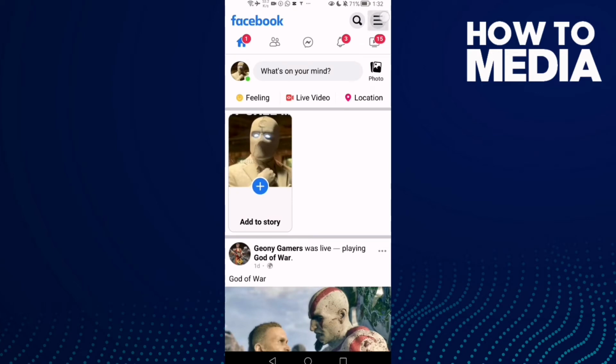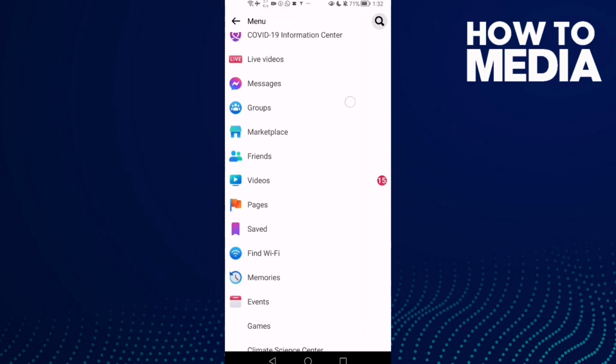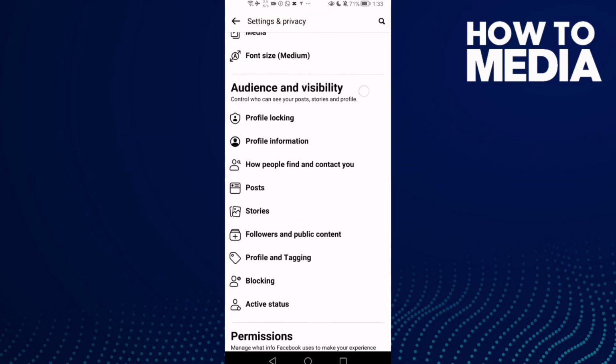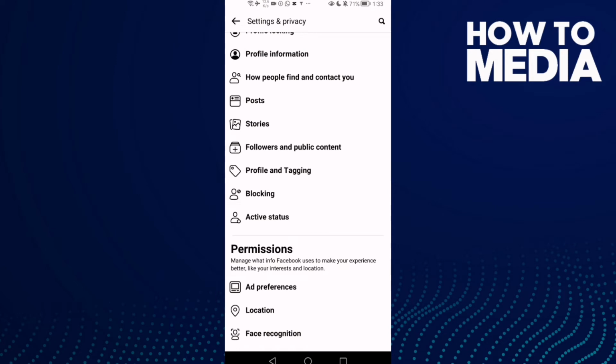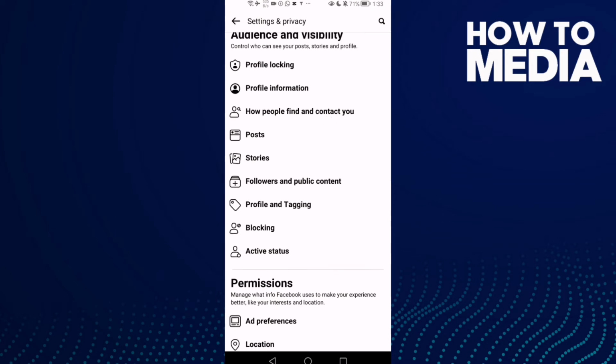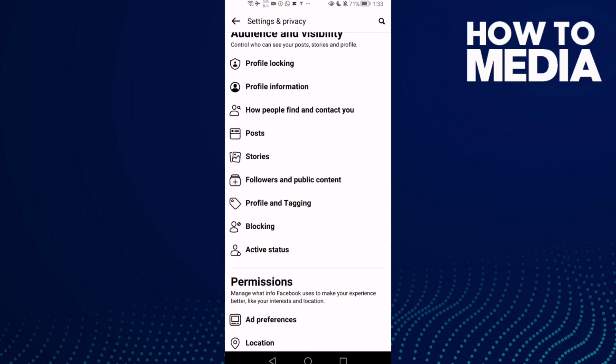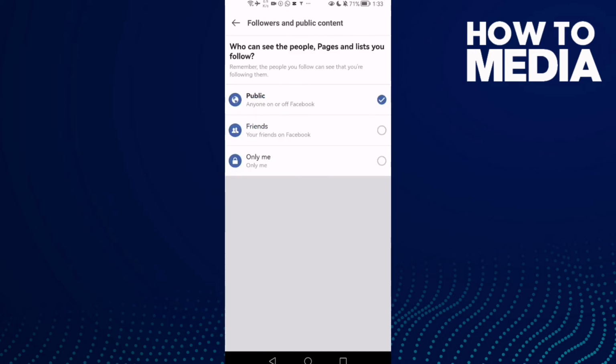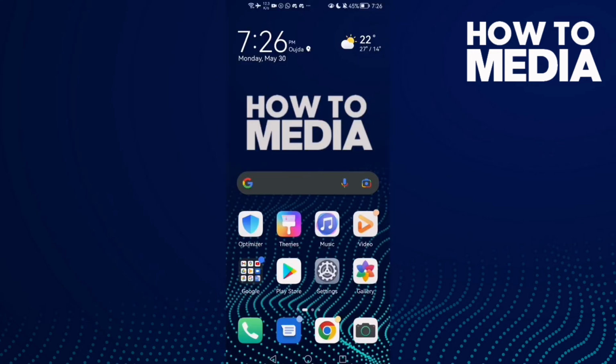And here you will find these three lines in the top corner, and go down until you find settings. And here you will find this one here, followers and public content. Now just click on it, and as you see here you can manage it. Now everyone can see the things you follow. And that's it for today's video.